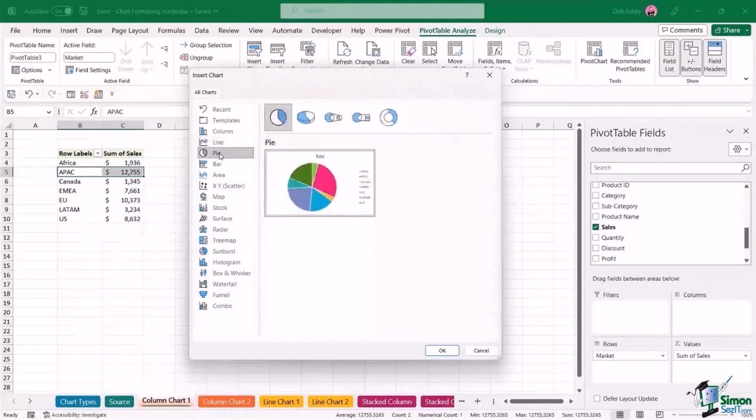The donut chart, which is also a very popular chart that people like to use, is underneath pie. It's this one just here. It's basically a pie chart. It's just got a hole in the middle.